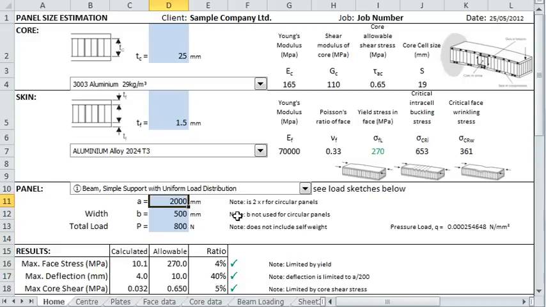Onto the loading now. This is saying we have a panel that's 200 millimeters long by 500 millimeters wide, and it's supporting a load of 800 newtons. That's about the weight of a man. And it's telling me that it's a beam, and it's simply supported with a uniform load distribution. So in fact, that man is lying down across the beam, so he's distributing his load over the entire length of the beam. And it's telling me now that we have calculated a 10 megapascal face stress.